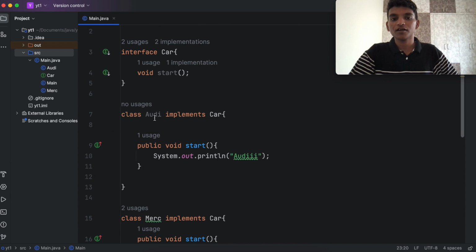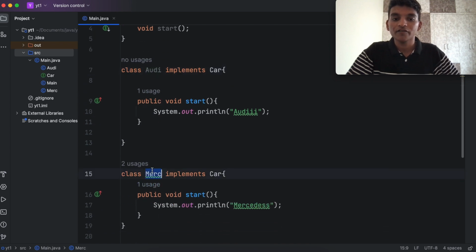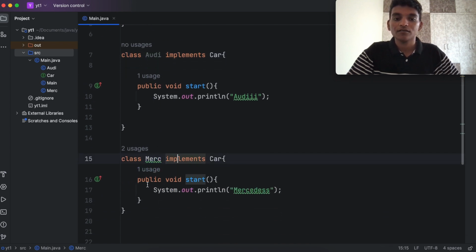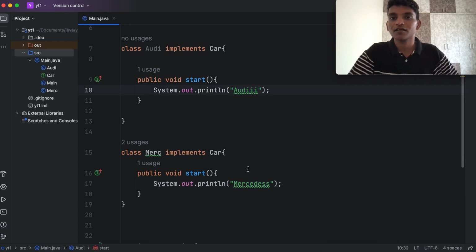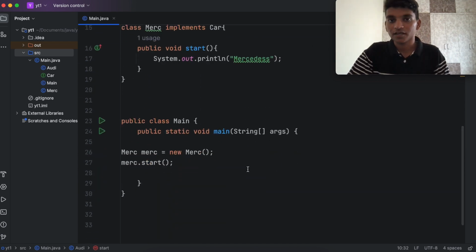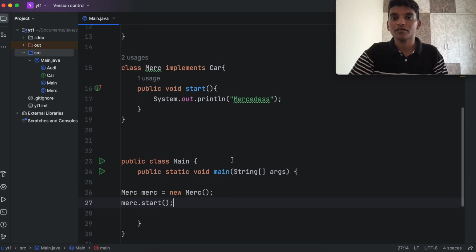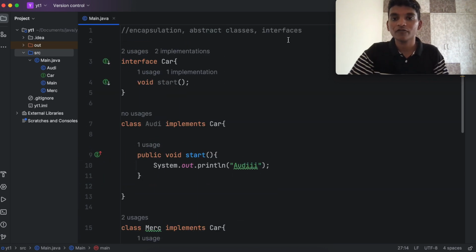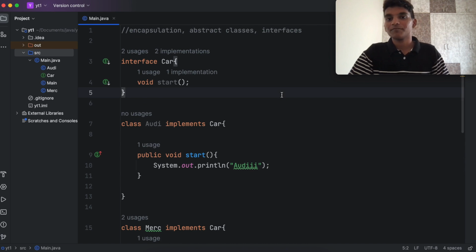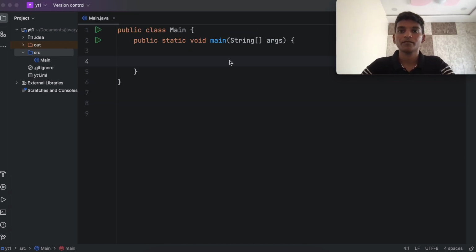And instead of cars, here we can use payment, here we can say credit card, here we can say PayPal, and here we can just say paid using PayPal, paid using credit card. I'm just giving examples. I really hope you understood about interfaces. So the very last thing is, we'll talk about the syntax.